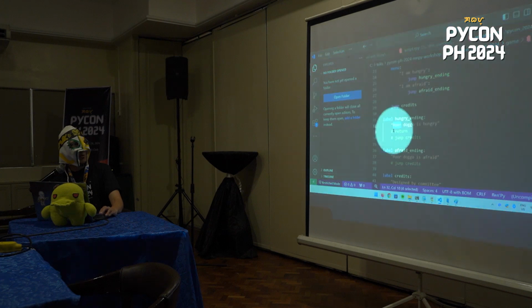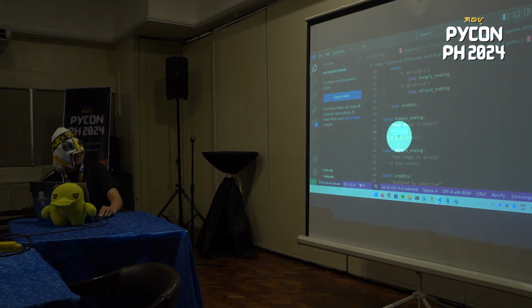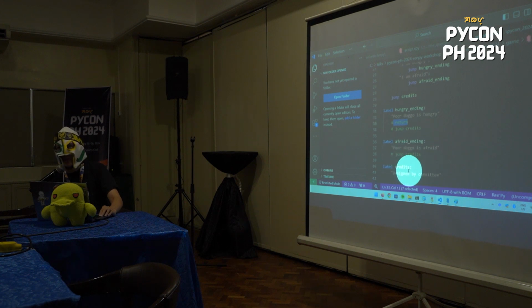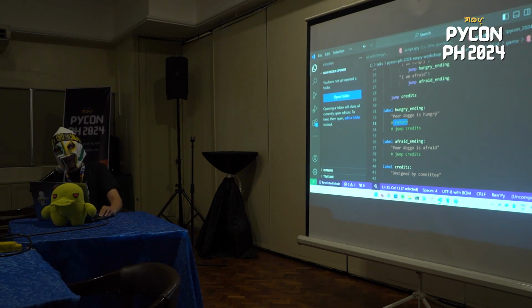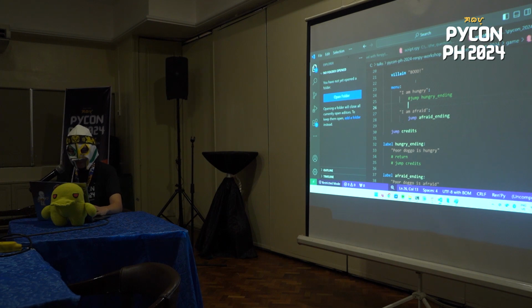I've shown earlier that if we want to exit, we then just use the return statement. But depending on the game you created, you might want to move to a different path or different label. You then use jump credits to jump to these credits over here. That's one way of handling multiple branching paths. The alternate is to put the jump credits after the menu. So instead of using jump, we're going to use call.